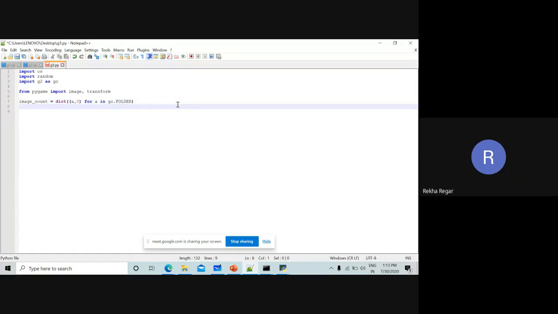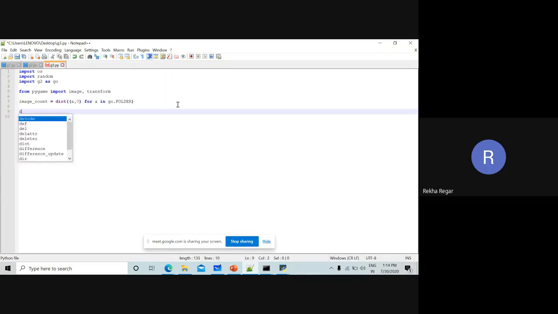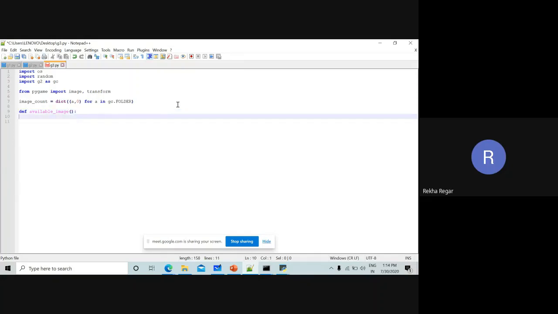So for that we have to write down the syntax. So for that we have to write down the variable. In that variable we are going to take the images of count 2. Images of count 2. So the function is like this: available_image. It means what is the available image on the screen. So the function is like this. After this, we are going to return only two values.